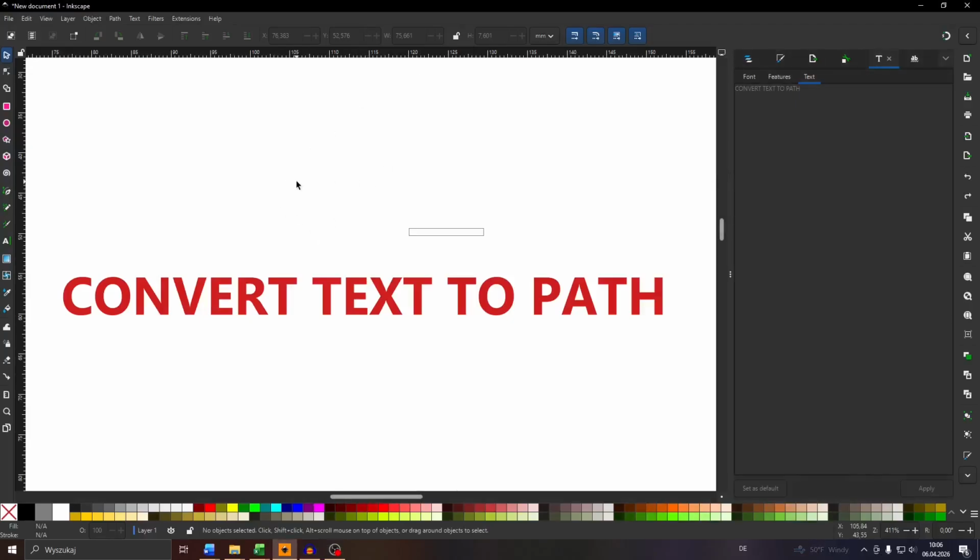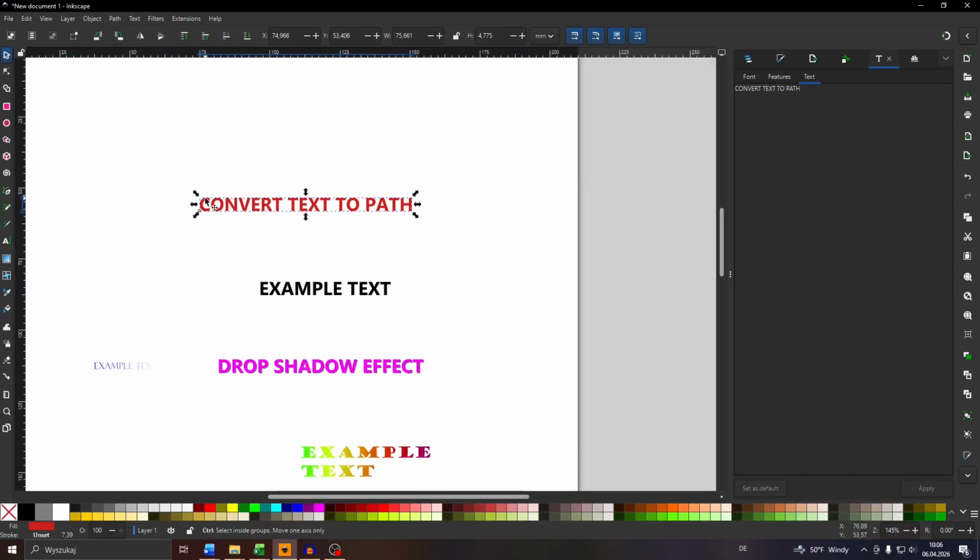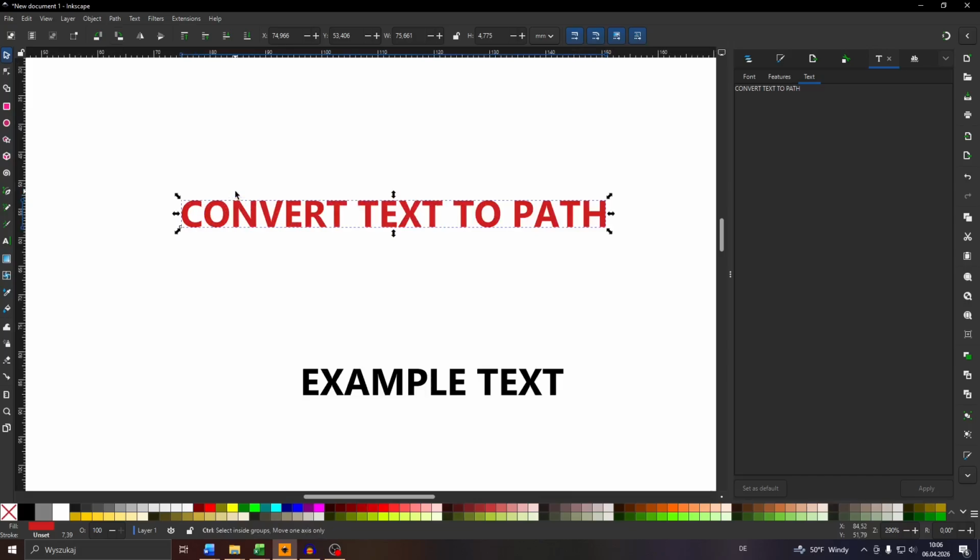Hey guys, what's up? In this tutorial we're going to show you how we can convert text to path in your Inkscape documents and canvases in 2026. So let us get started.